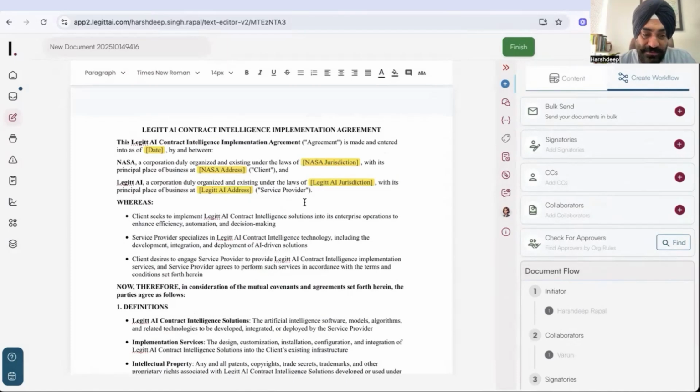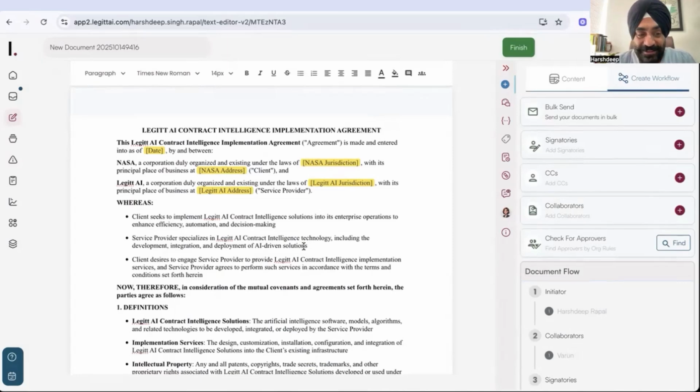So this can be used for creating agreements. This can be used for creating proposals, and for reviewing agreements that have been sent to you by external parties, external stakeholders. You can upload, review it, update it, edit it, redline it. Redlining is another major thing that has come up, but I'll create a separate video for it. In this video, I just wanted to focus on the drafting part.